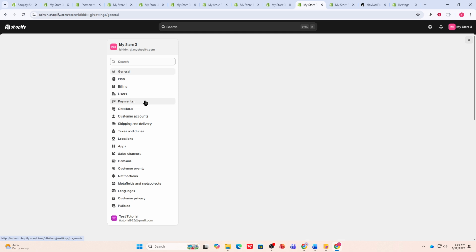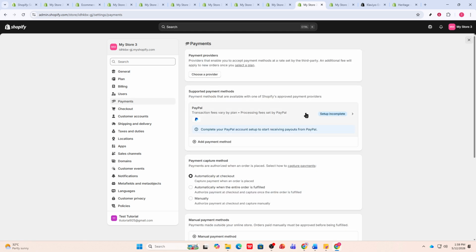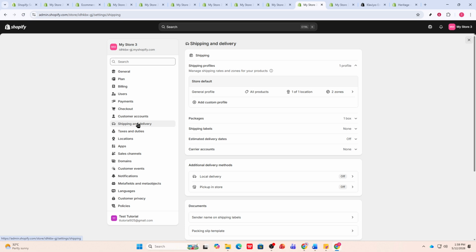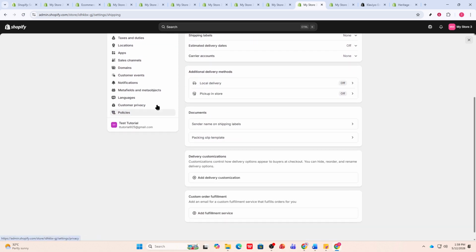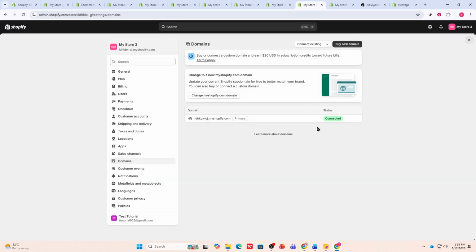Set up payments under Settings, Payments by enabling Shopify Payments and PayPal. This gives customers fast, secure checkout options. Configure shipping in Settings, Shipping and Delivery. Create local shipping rates. Add international options if you plan to ship abroad. And set a free shipping threshold, a proven way to increase average order value in fashion.